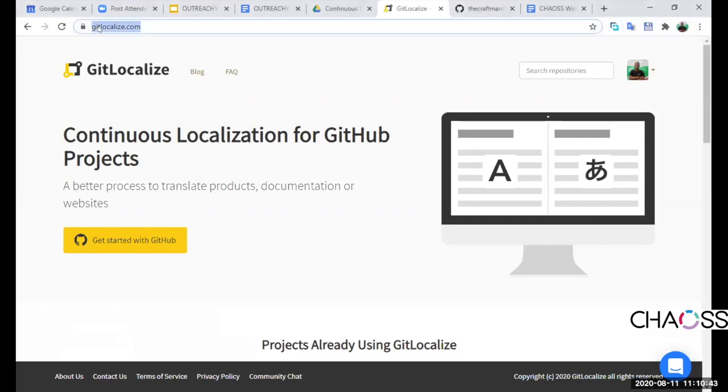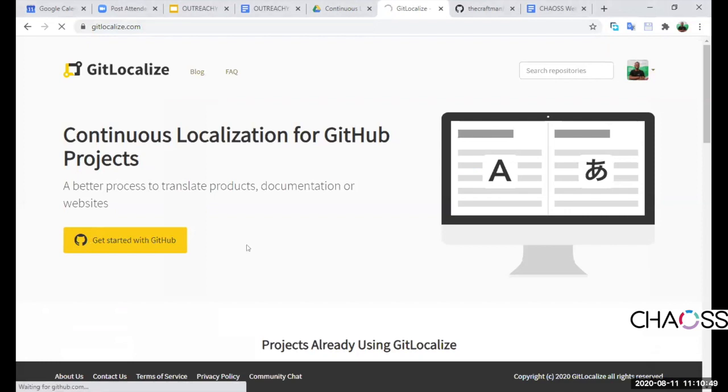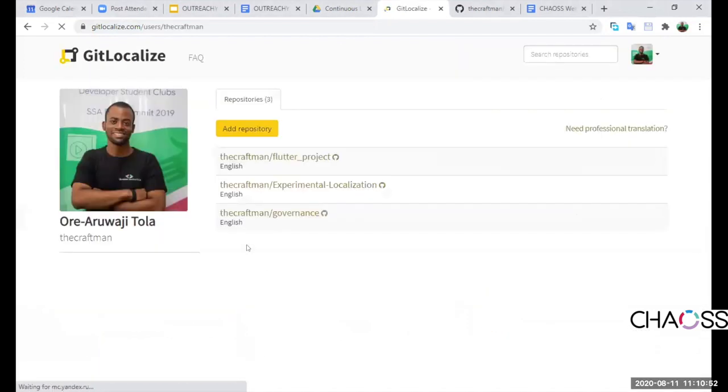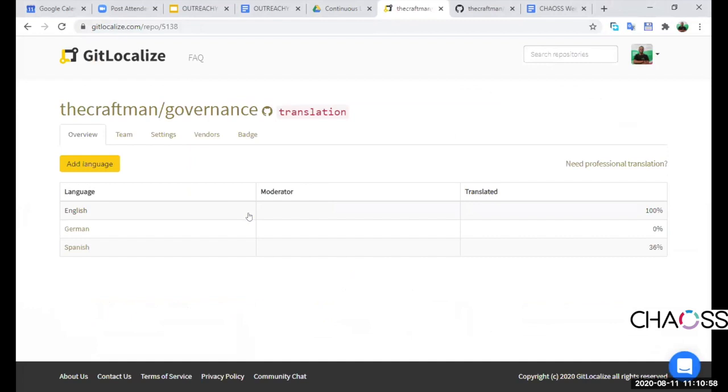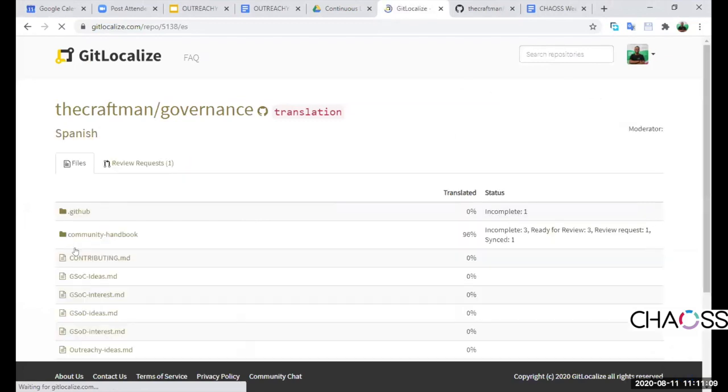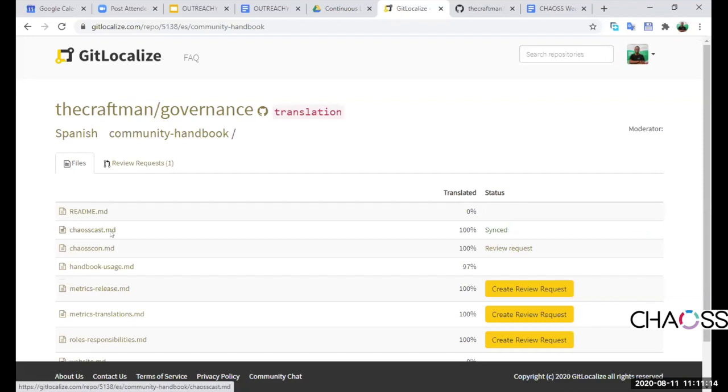So go to gitlocalize.com, then get started with GitHub. So I'll be translating the community handbook to a specified language. In the governance repo, I created a new branch called translation. So I'm just going to choose Spanish, and translate.